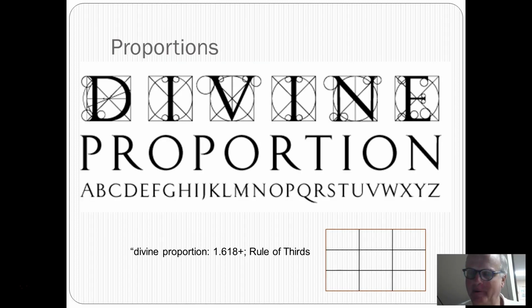I want to talk a little bit about proportions. We talk about this thing called the divine proportion, 1 to 1.618 or 1.7. And the idea is that height and width are balanced, that height and width have a proportionality that you ought to keep. PowerPoint, interestingly enough, does this automatically.